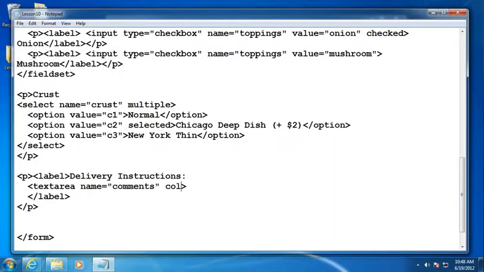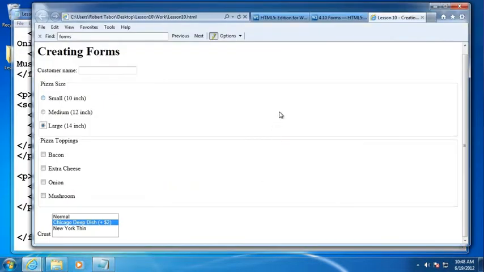And here we're going to give it a number of columns and a number of rows. So we'll give it 50 columns in width and then 5 rows in height. And then also we're going to add the max length and only allow 1,000 characters. So let's go ahead and save that and look at it.